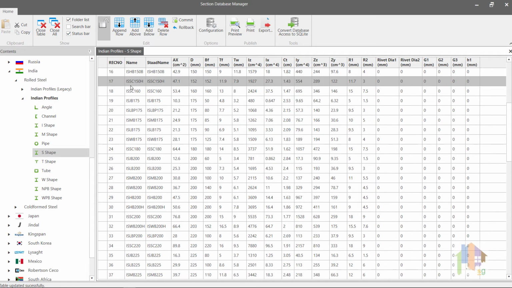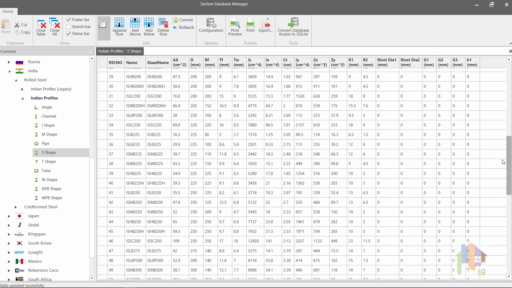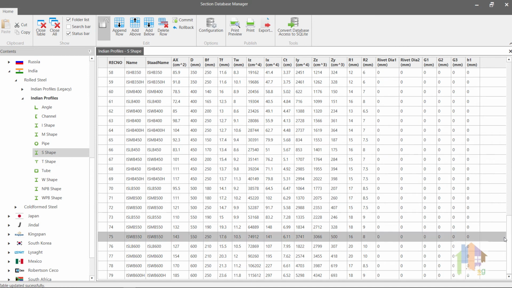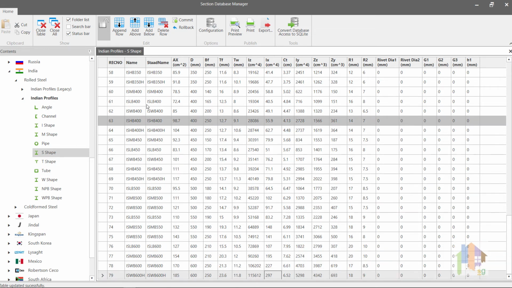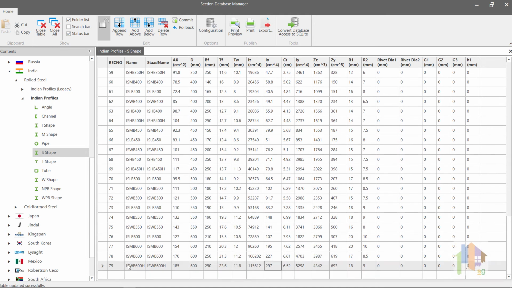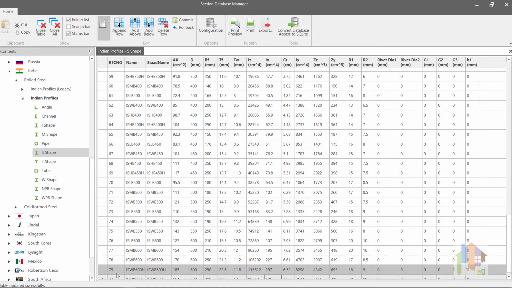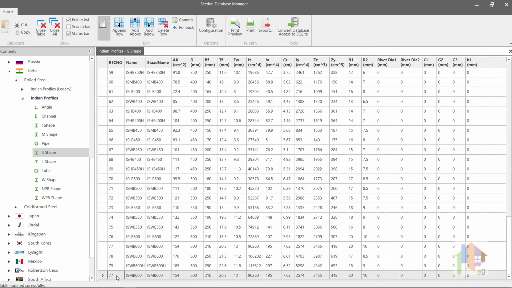In my project, I need to use an I section with 800 mm depth, and I want to add this section in the table with the name ISMB 800. I can select the last row, add a new row below, then copy an existing entry and paste it in this row. Now I can easily edit the name and values of this section.